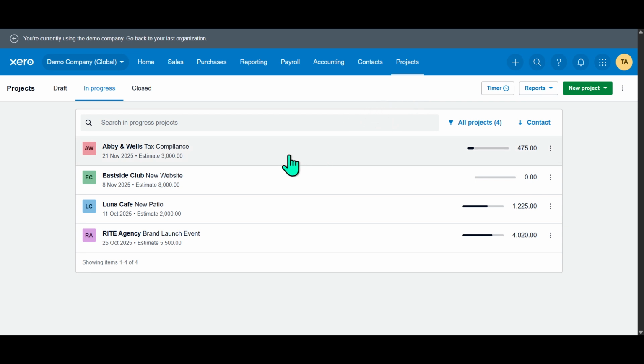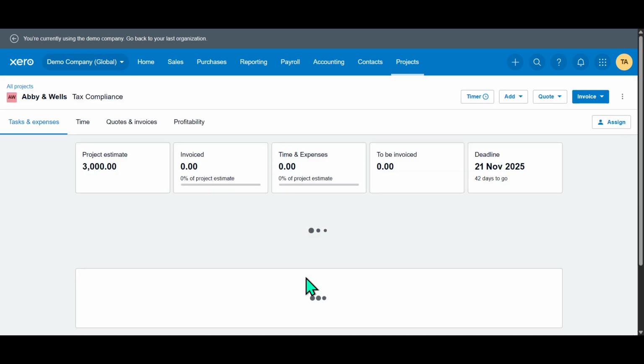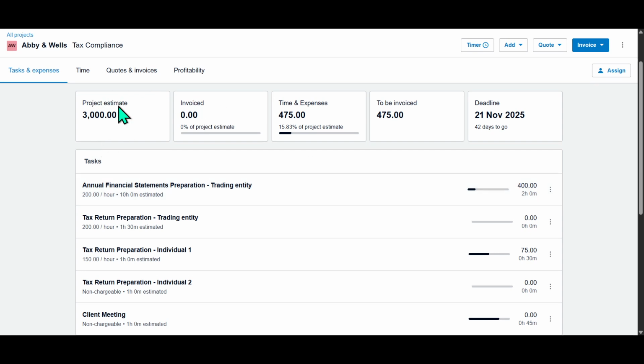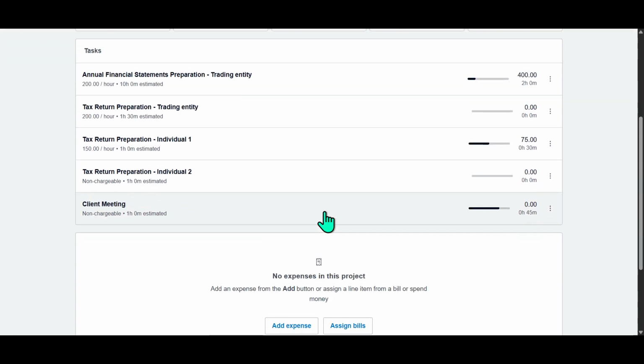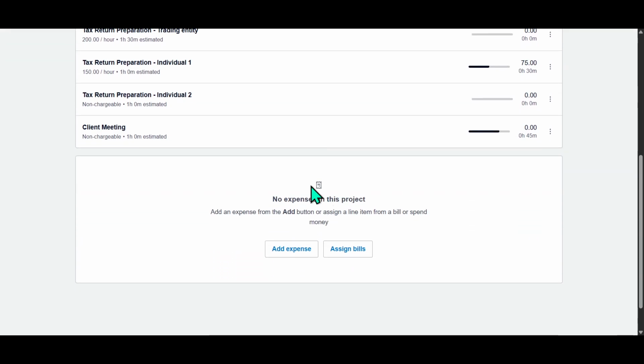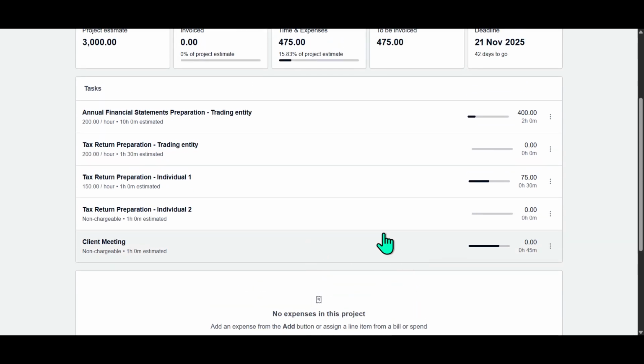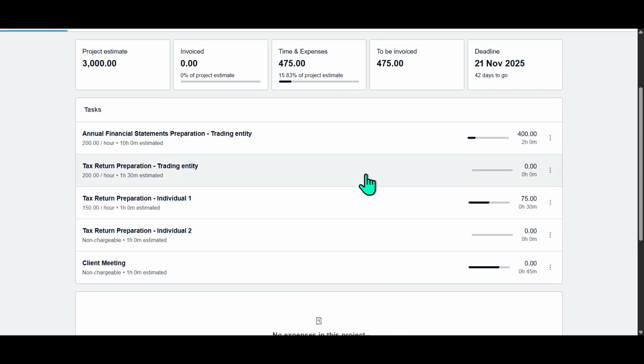Once you have your projects listed, you might want to delve into the specifics of any particular project. And for that, clicking on the project itself is the way to go. This action will open up a detailed view of the project, providing a thorough breakdown of everything you need to know. You'll get access to the project estimate, track time and expenses, and see a comprehensive list of all the details related to the project.